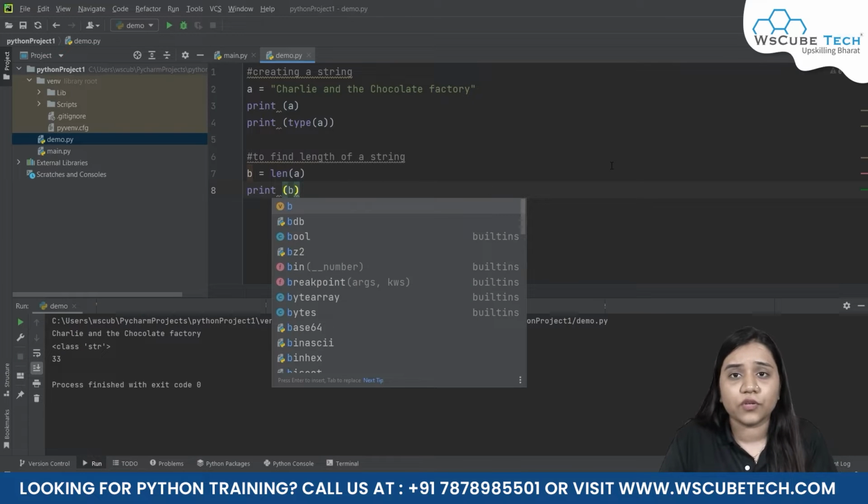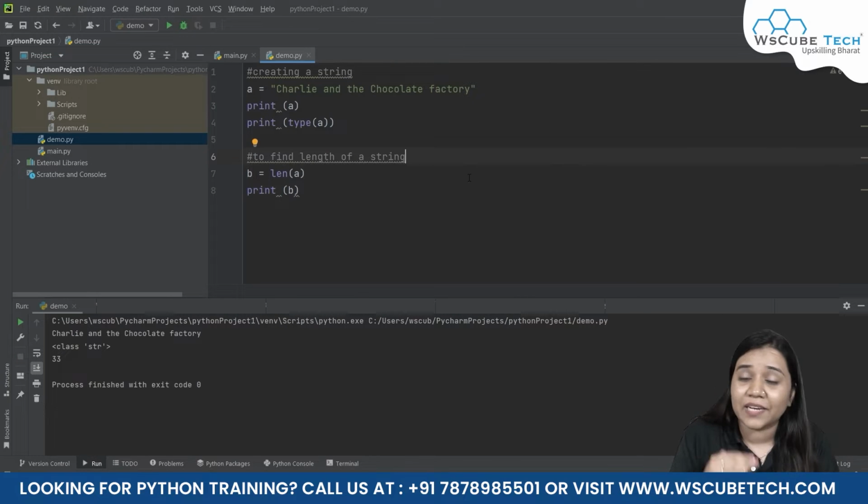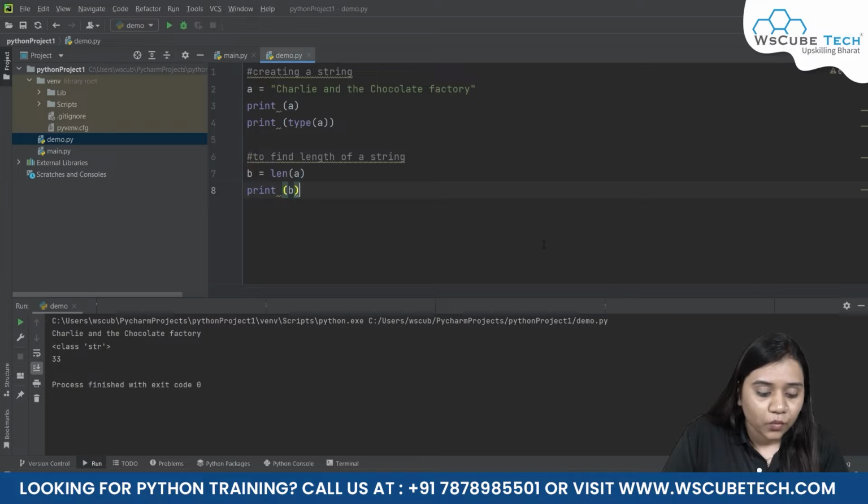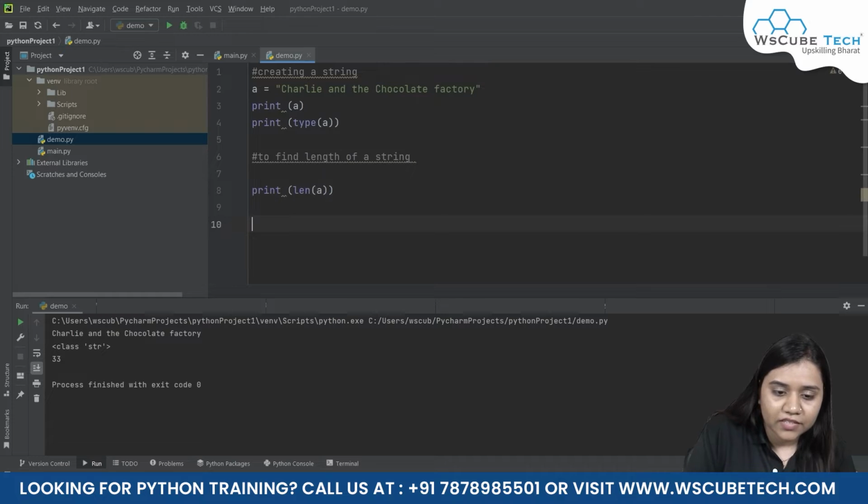So yes, you can do it with both methods. Either you can directly print length of A, or you can put it inside a variable and then print it. The choice is totally up to you. I rather prefer doing it this way, that I'll write print length of A. So yes, we'll be continuing with this method.